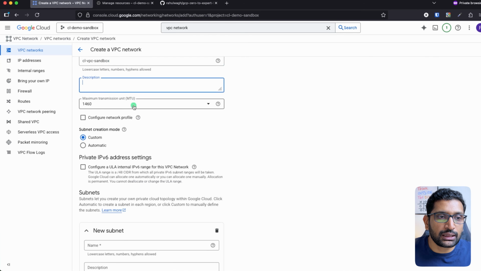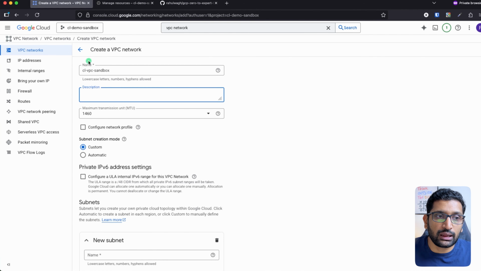Then there is the description and the MTU, the maximum transmission unit. MTU is a unit which is useful to define how heavily you're going to use this particular VPC for your data or network transfer. Let's keep it default. We are going to cover those in more depth in other chapters. So here I have assigned the name for my VPC.